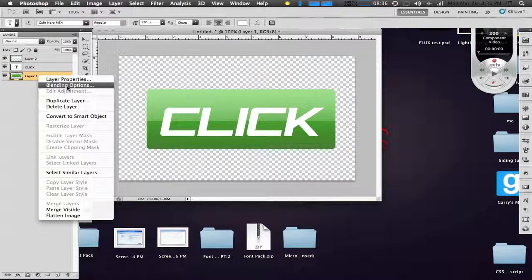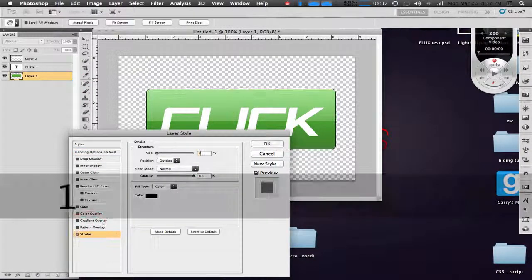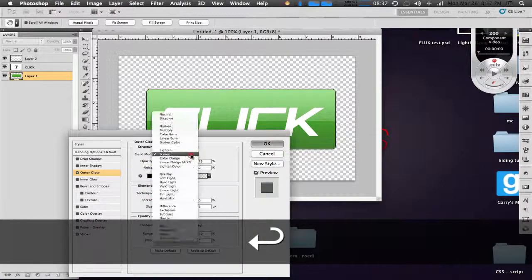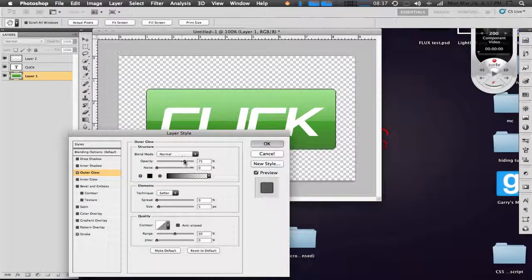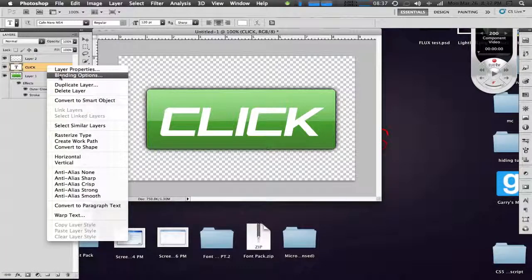Once you're done with that, right click on your green square, or whatever color yours is, mine's green, and make your stroke 2, and make your stroke 1, and then go to outer glow, make it black, go to blend mode, make it normal, and then make your opacity 100, and just bring out the size so it adds like a shadow behind it.